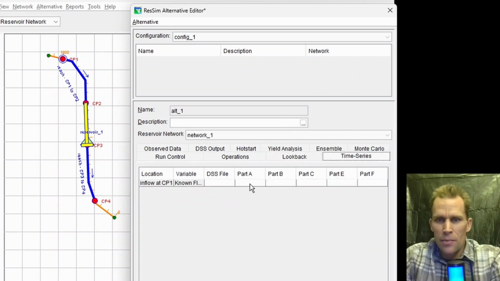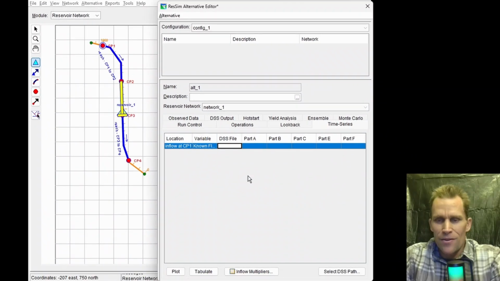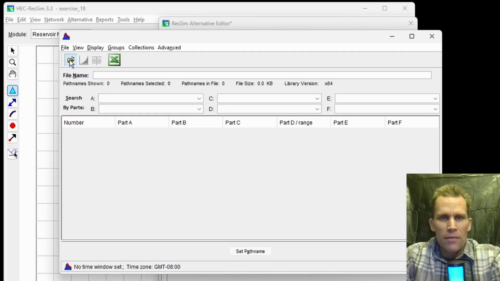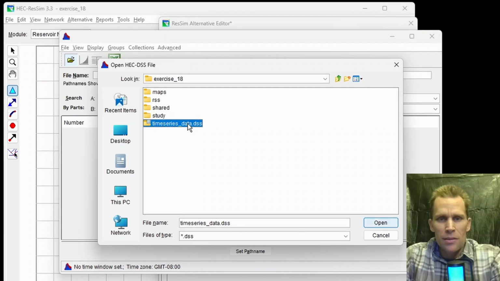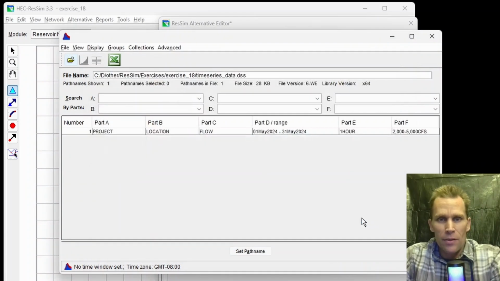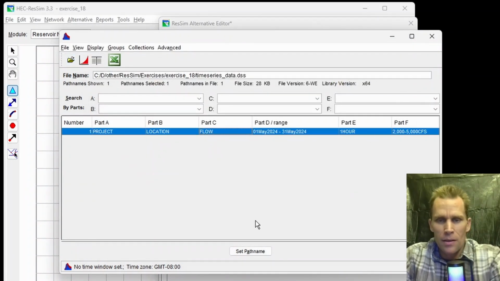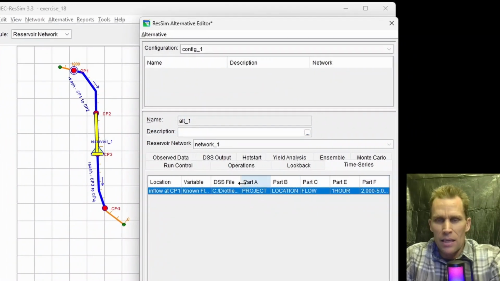All right, the last tab here is for us to assign that inflow at CP1. This is the time series tab. So I'll select that record. Then I'll select the DSS path button. And then I want to navigate to that time series data.dss file that we created. And here is our record. So I'll click set path name. What that did was bring in the data and make that reference. All right, alternative, save.